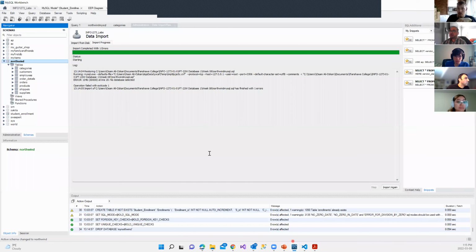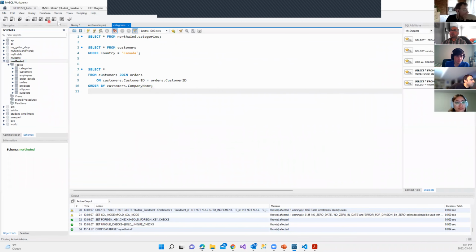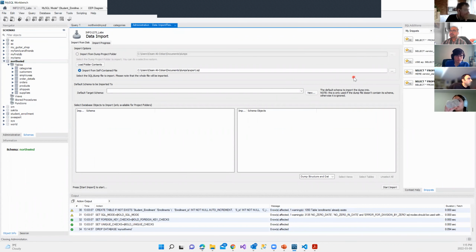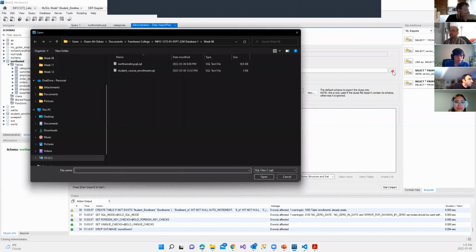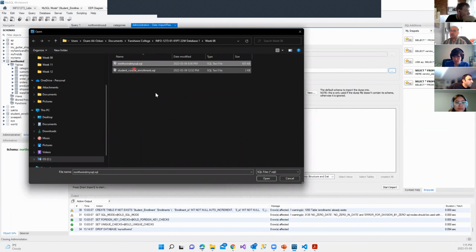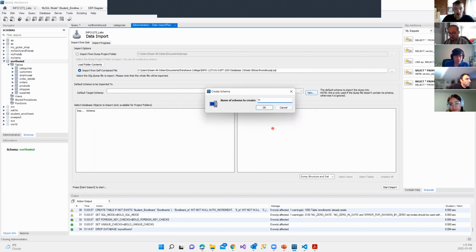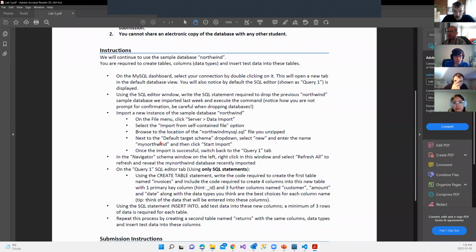Let me go back again. Sorry. So let's do import again. Let's stop this one. Come on. Let's go to the server, data import, second option, self-contained. Select your SQL that you extracted from the zip file. Then here, new. You have to click the new. We're going to call it my Northwind.